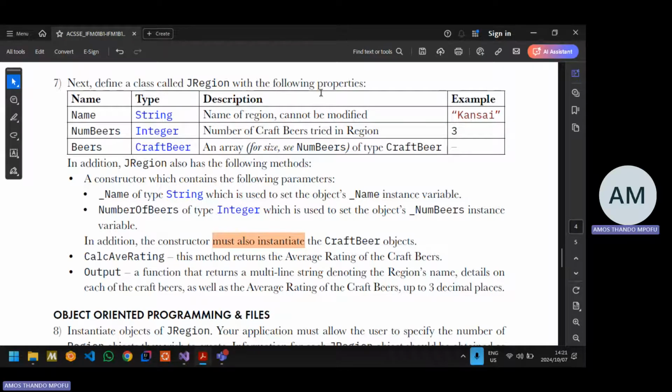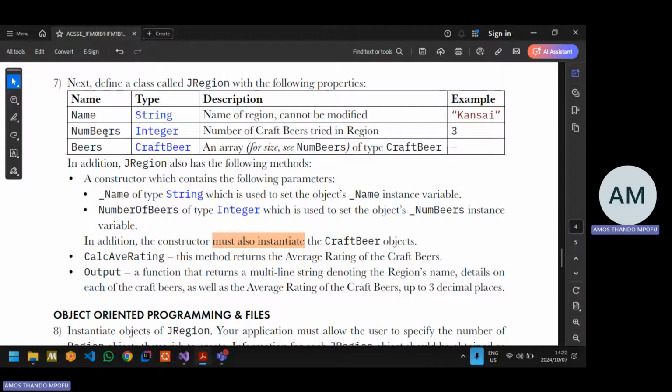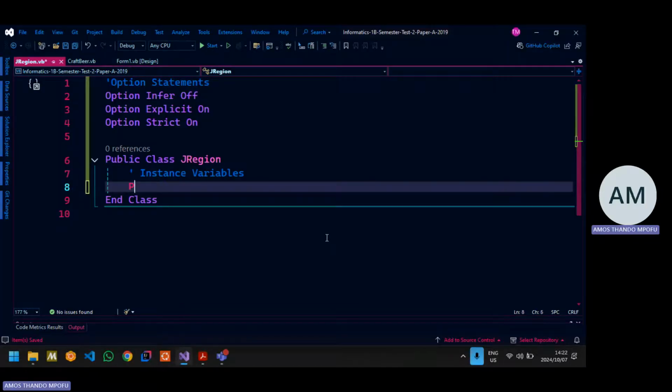Define a class called JRegion with the following properties. So we need to have a name, num beers, etc. But they didn't put the underscores, but you should put the underscores. Remember, that's how we define our variables. They made a mistake, they forgot to put it. They'll keep marks for that.